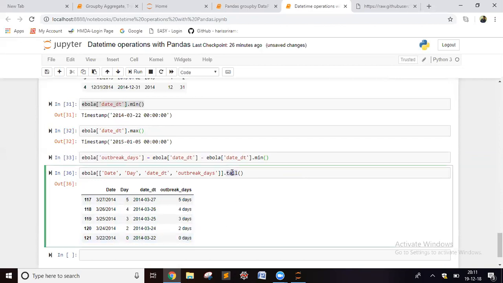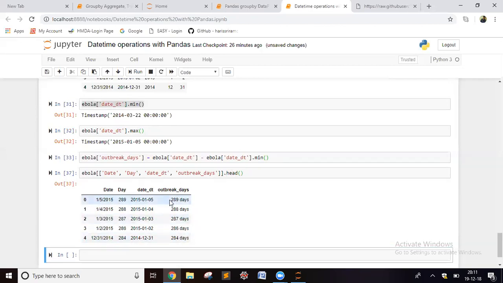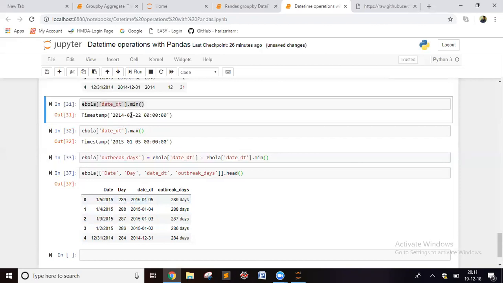If you want to look at the head of this, there is a 289 days difference from 2015 first month and 5th day, to 2014 third month, March 22nd. There are 289 days difference.